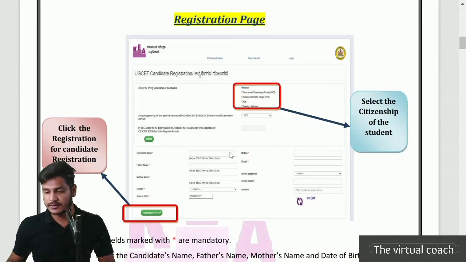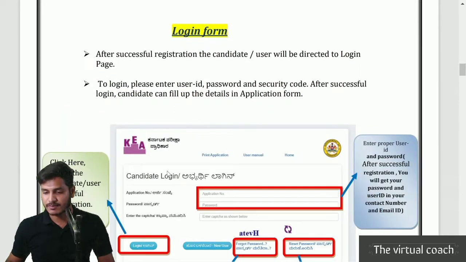Next, once you complete this information, just click on register. Once you register, you'll come to the next page, which is called the login form. After successful registration, the candidate will be directed to the login page. To log in, please enter your user ID, password and security code. After the successful login, the candidate can fill in the details in the application form.